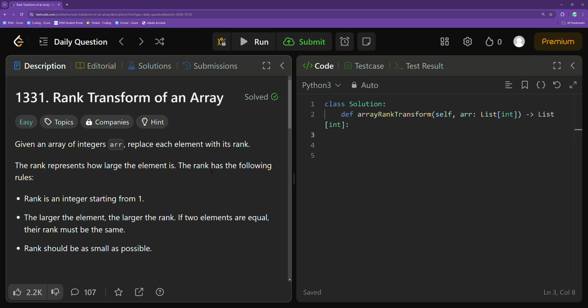Hey everyone, welcome back, and today let's solve Leetcode problem 1331 titled Rank Transform of an Array. This is actually the daily challenge problem, or the special problem on Leetcode right now, and so I thought it would be a good problem to go over.